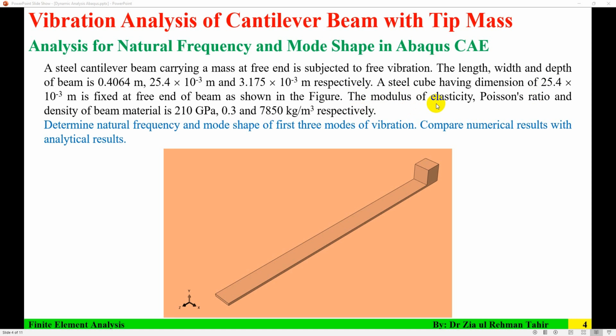Modulus of elasticity, Poisson's ratio, and density of steel are taken as 210 gigapascal, 0.3, and 7850 respectively. The requirement is the natural frequency and mode shape for the first three modes of vibration, and to compare the numerical results which you got from Abaqus with analytical results.